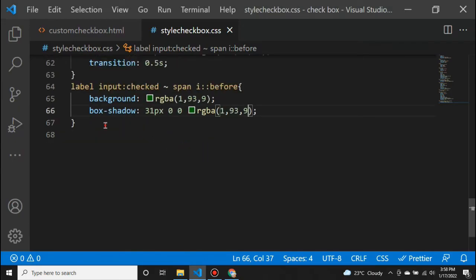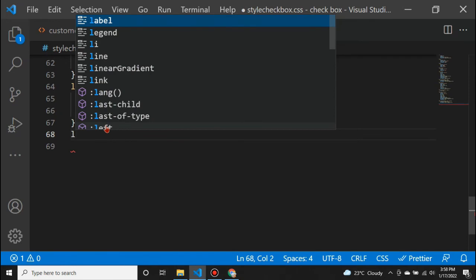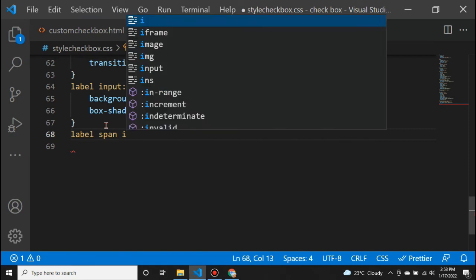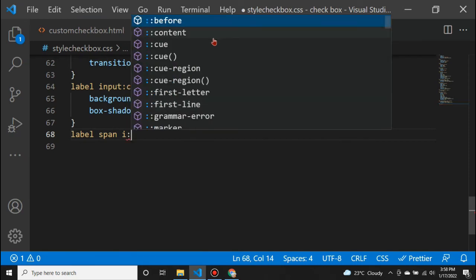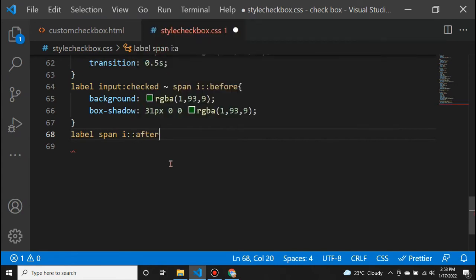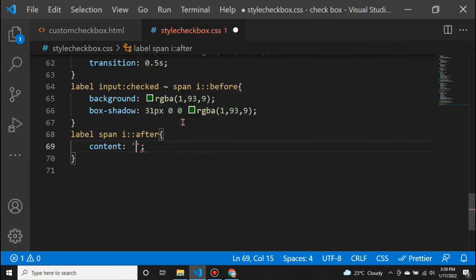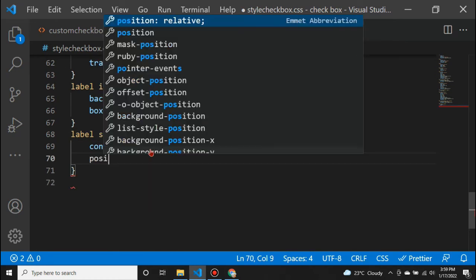So for further styling, I'm done with the label input check. That's for before. Moving to the next label, we'll type label span i after. So appearance after here. For the content here, I'm taking none. So done with that. Moving on to the position, where I'm going to make it absolute.